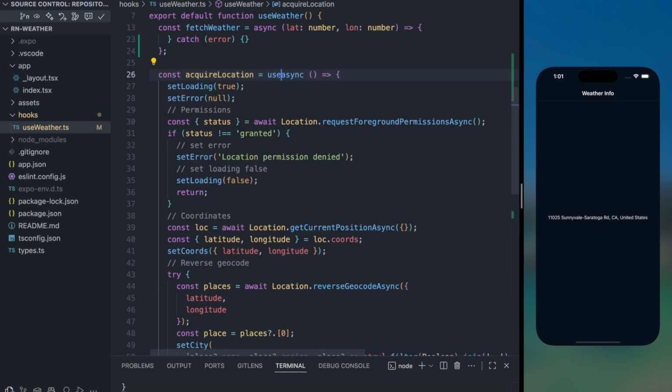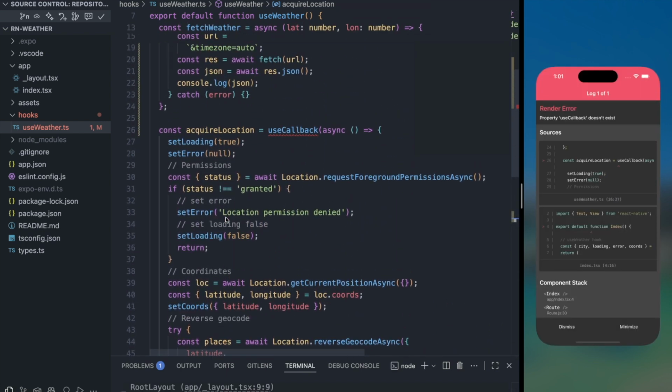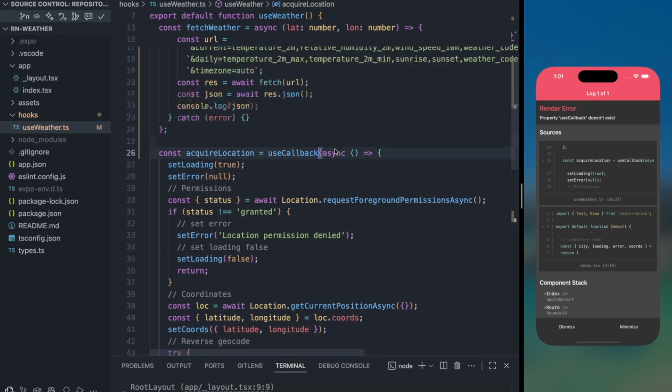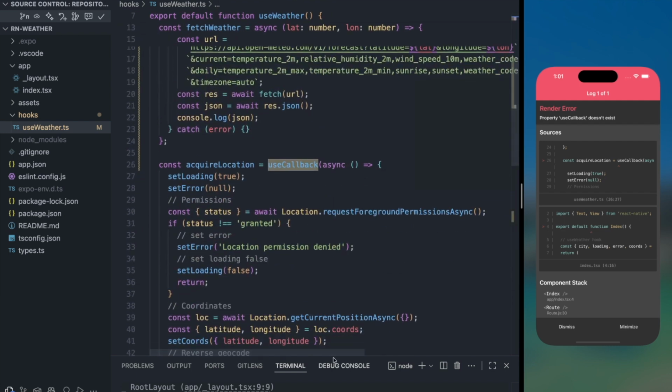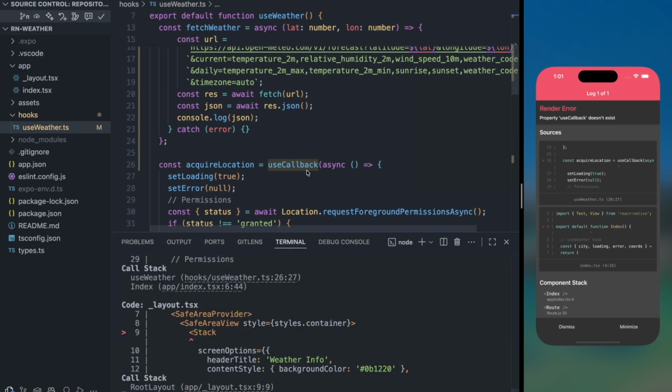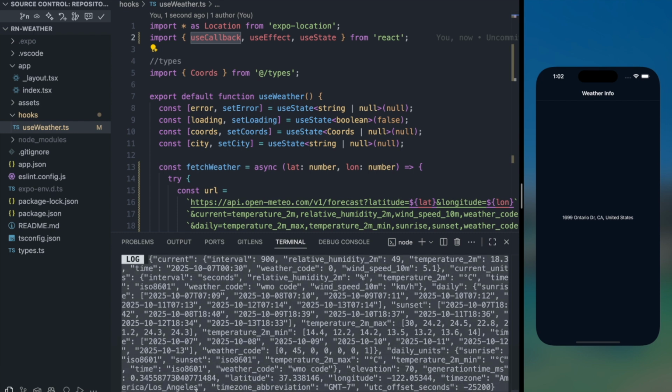I will call this function in use callback so that it does not call unnecessarily, and I will pass fetch weather as dependency. We are getting error because we did not import use callback, so I imported it from React. Now I will expand my terminal. Let's reload. We can see our JSON response in here.